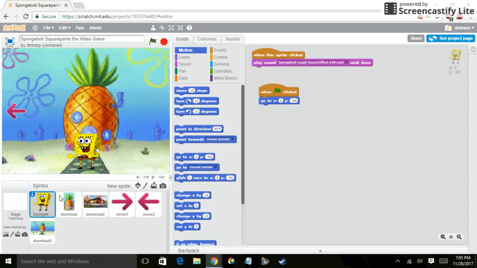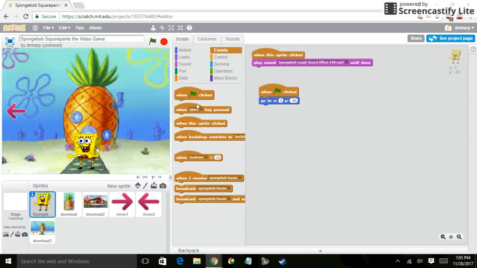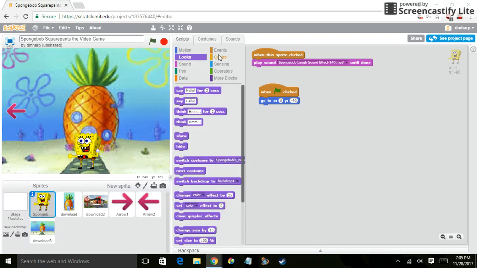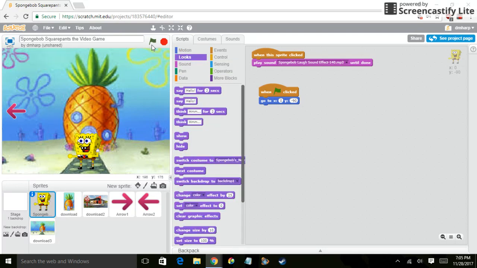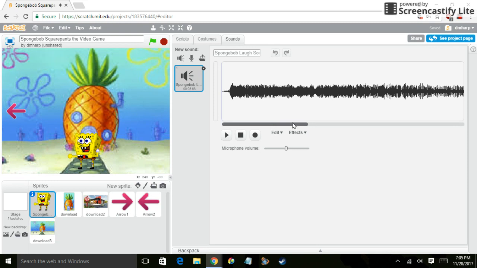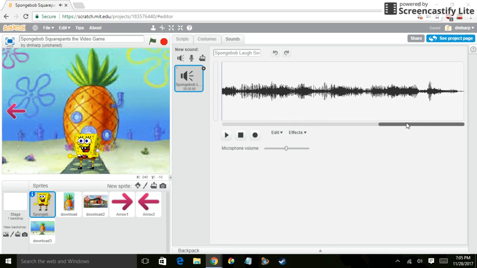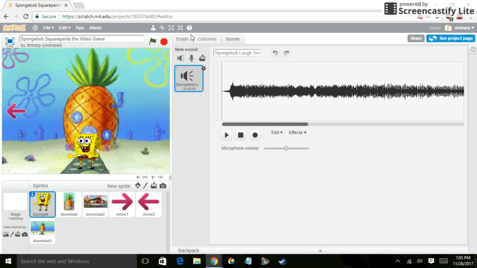If you look, you've got events here. These are the stuff that says when this happens, and then you've got all the other stuff that's what happens when that thing happens. Like when you click the green flag, SpongeBob just goes to this position. That's just an extra thing. And then when he is clicked, because these are the sprites, it plays the sound SpongeBob's laugh. That's found in this sounds. And yes, it's obnoxiously long. That's exactly how long the laugh is.